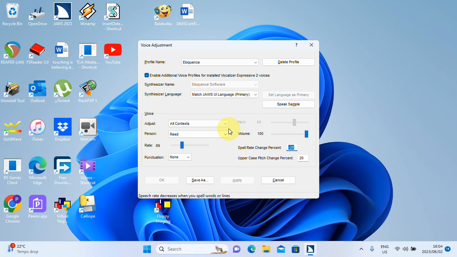Spell rate change percent edit, minus 20. That means if JAWS spells a word, it'll go 20% slower and spell the word. Uppercase pitch change percent edit, 20. When there's a capital letter, JAWS will raise the pitch by 20%. Save as button. And here you can save the profile.